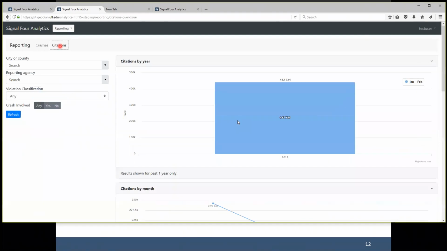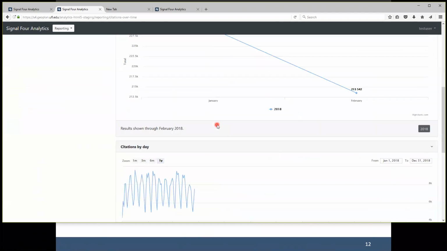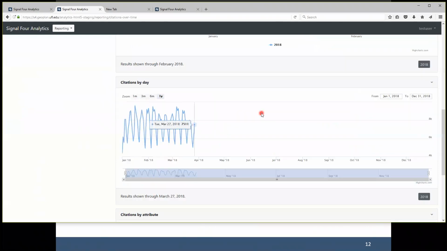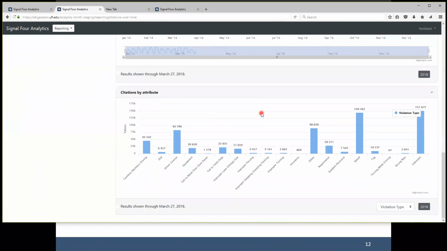Now, for citation data, the charts won't look as good because the database is very fresh. We only have January 1st so far, and therefore there would be no options for comparative analysis. You can see the limitation in the data here. But perhaps at the moment, what might be most useful is to look at the citation by attribute, and look at violation, these three attributes.